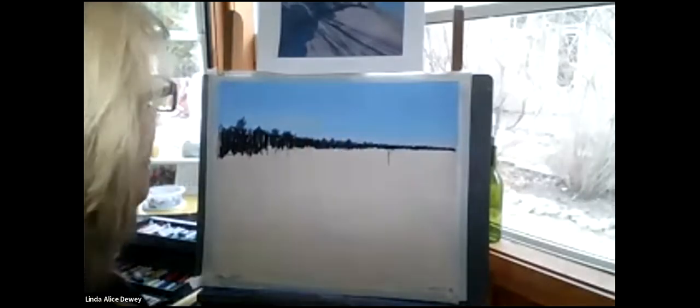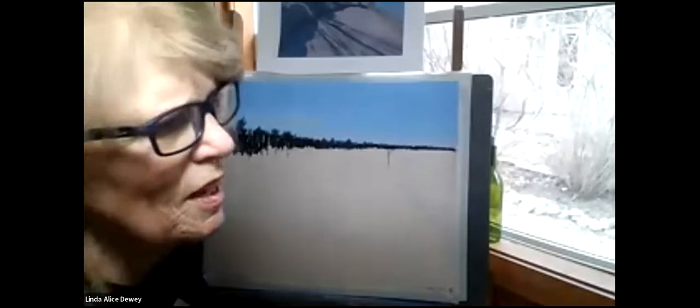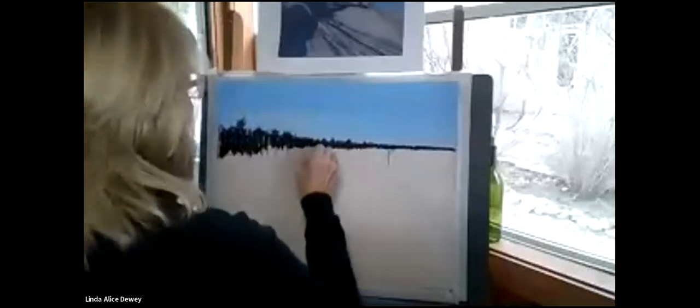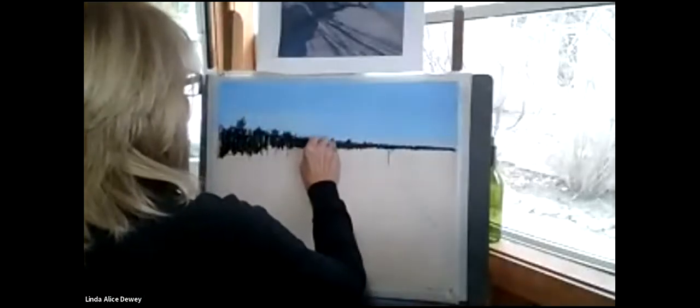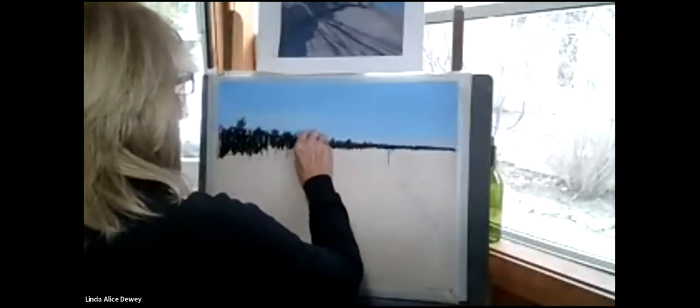Okay, and if you want some of your trees to stand out a little more, you do a little bit heavier with the lighter color, but we'll be putting more lights on top of this.